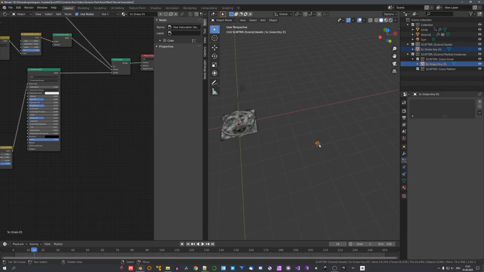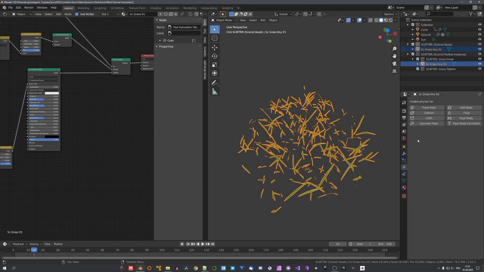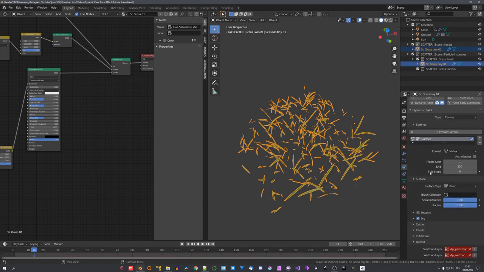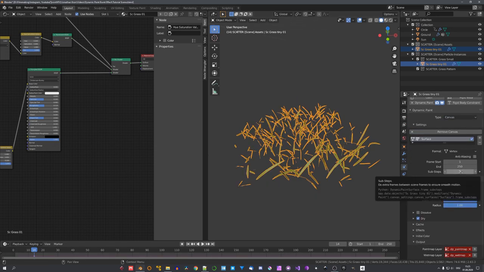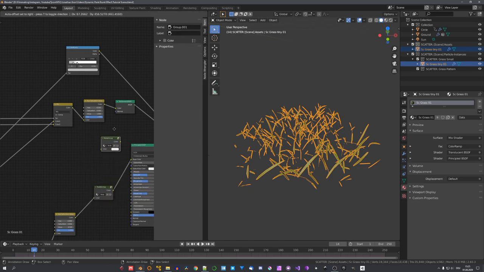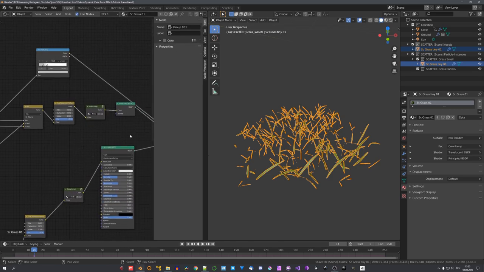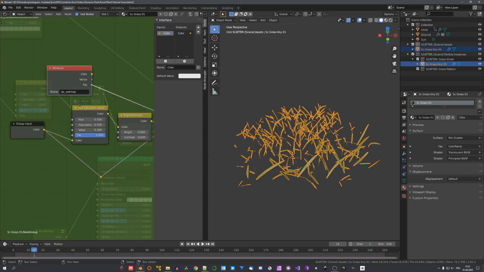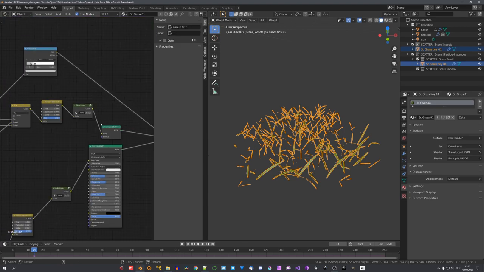So let's select our grass asset, and also choose dynamic paint, canvas and add canvas. I had some troubles when upping the substeps value, so I will leave it at 0 or maybe turn it up to 10, but not all the way. Also, make sure to uncheck dry and add the wet map vertex colors. In the material, we can now add the node group before every color input. And because the attribute is already named correctly, everything will work just fine.